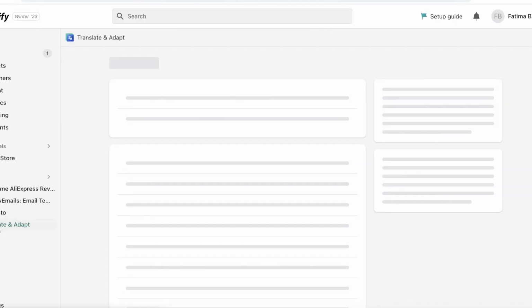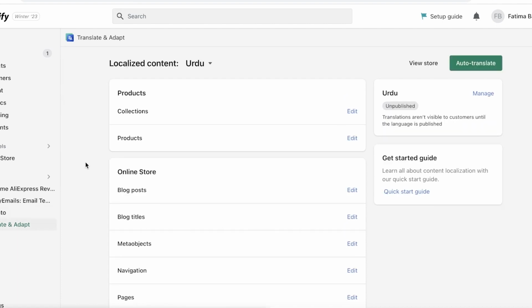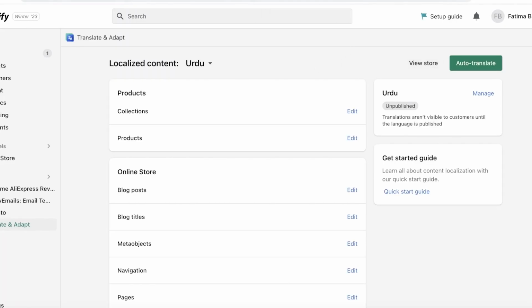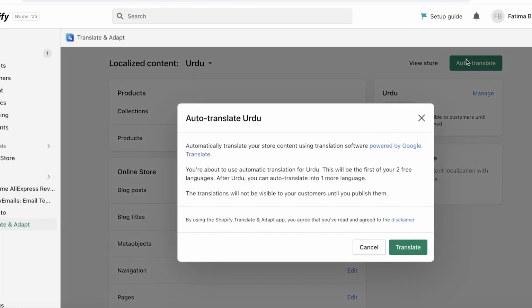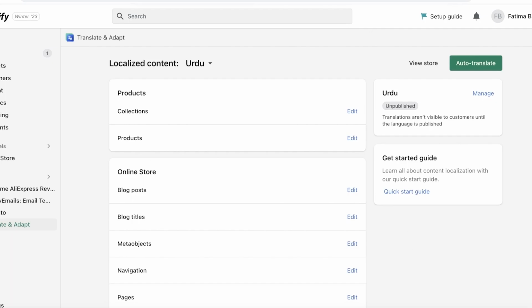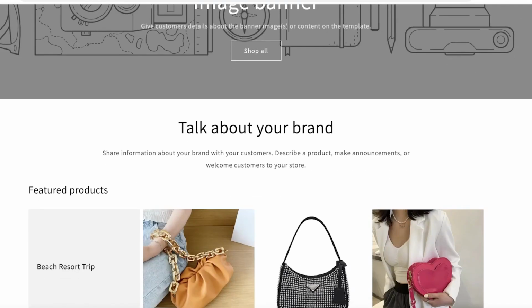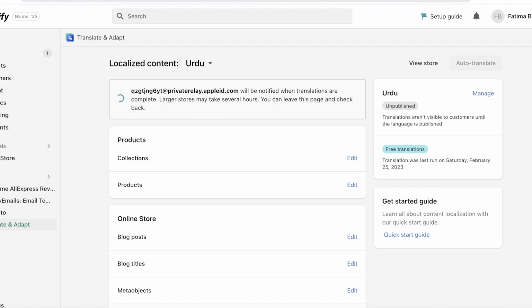Or you can just go into translate and adapt on your home page. And you can see localization content in Urdu. Now you can see you can just click on view store, and currently because I haven't made any of the translations, it's all the same. But if I click on auto translate, I can click on translate over here, and these will be automatic translations created by Google. Now I'm just waiting for this to be completed.